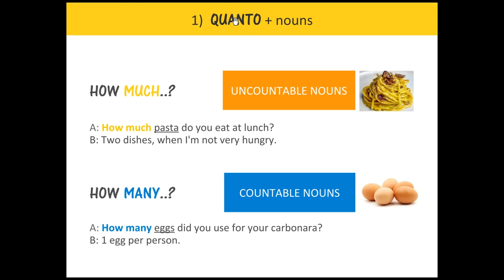Now let's have a look at how you say quanto in English. Once again, that depends. It depends if the noun is uncountable or countable. In the case of uncountable nouns, you use how much. How much pasta do you eat at lunch? Two dishes when I'm not very hungry. Okay? How much pasta? Pasta is not countable. You don't normally count spaghetti, do you? No, not really. So you use how much.